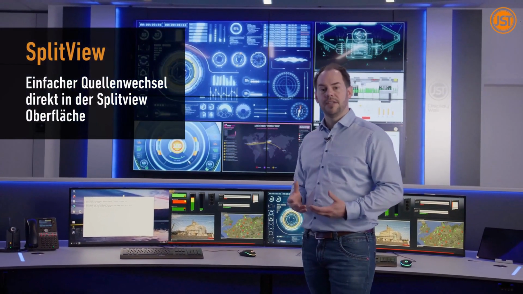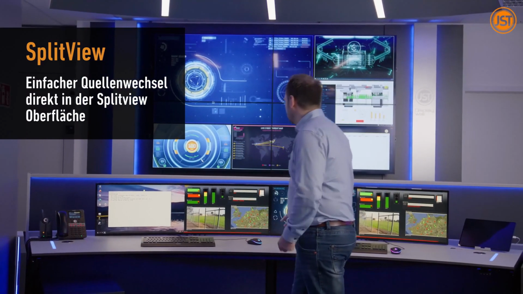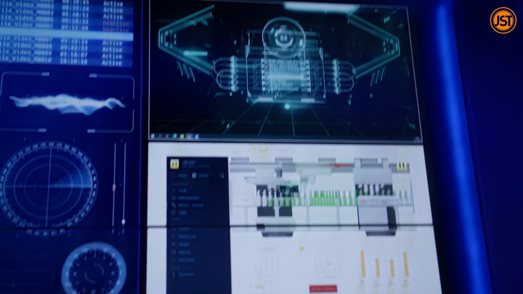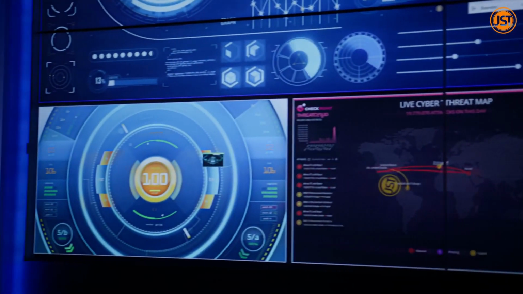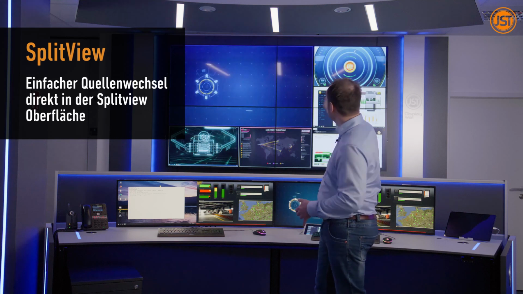Another striking advantage of split view, besides operating the sources, is that the sources can also be swapped at the operator level, i.e. in the front end. This means I take the source in question with the mouse, drag it to a new position, and the sources swap, as in the example here from bottom left to top right. The unlimited possibilities don't stop at a large screen wall. It continues directly at the workstation.